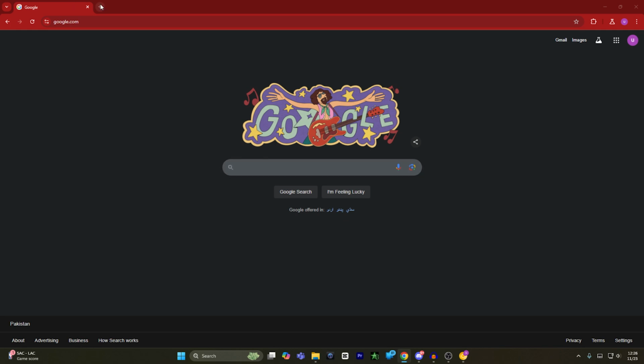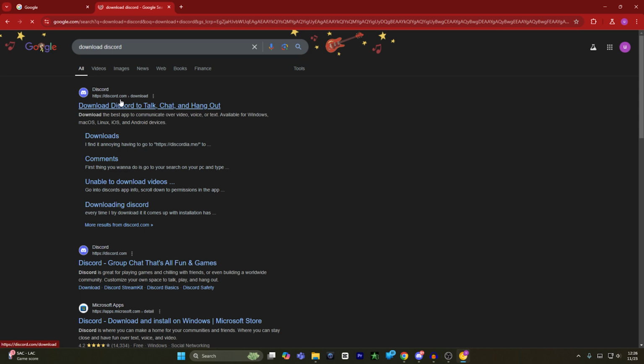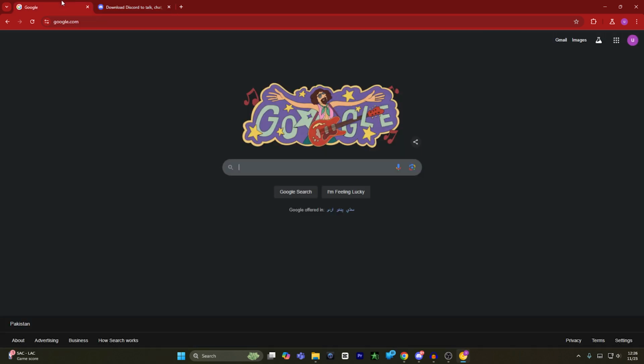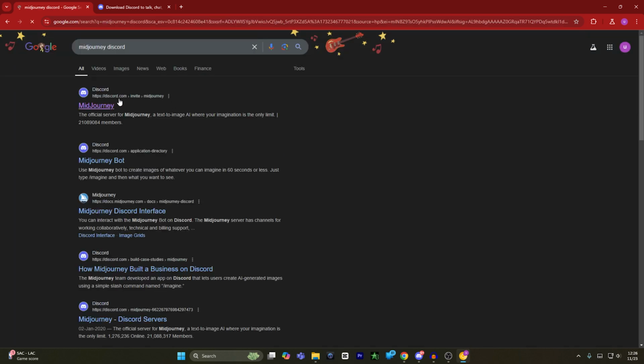First of all, you have to download Discord by typing "download Discord" in Google and clicking on the search result. I have already downloaded Discord for Windows. Once you've downloaded it, all you have to do is type in Midjourney Discord in the search and click on the top search result.